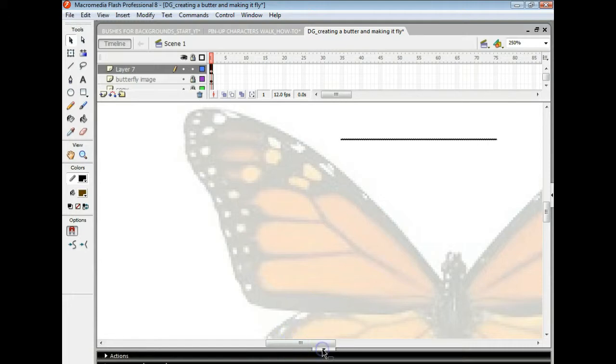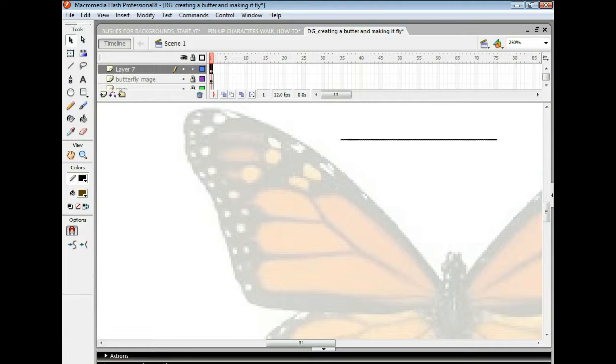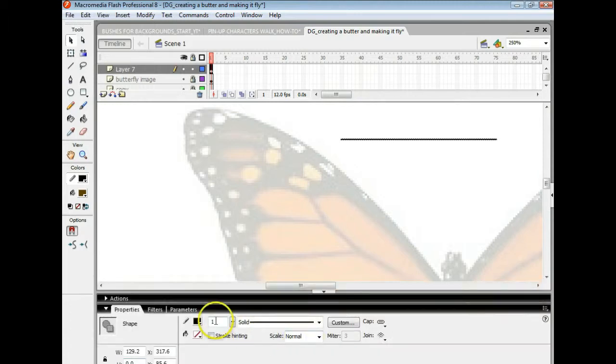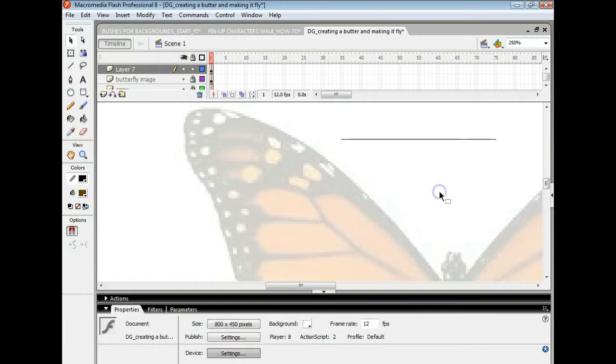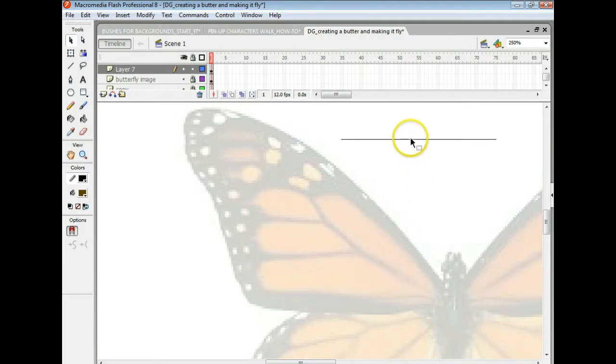So I'm going to go to my properties. And down here you see the stroke height is 1. I'm going to take that down to 0.25. Okay, that makes it a very thin line. Now, you can bring it back up to 2, 3, whatever you want after we're finished modeling. But modeling with this tool, you really need to have it thin. You'll see when we start working.